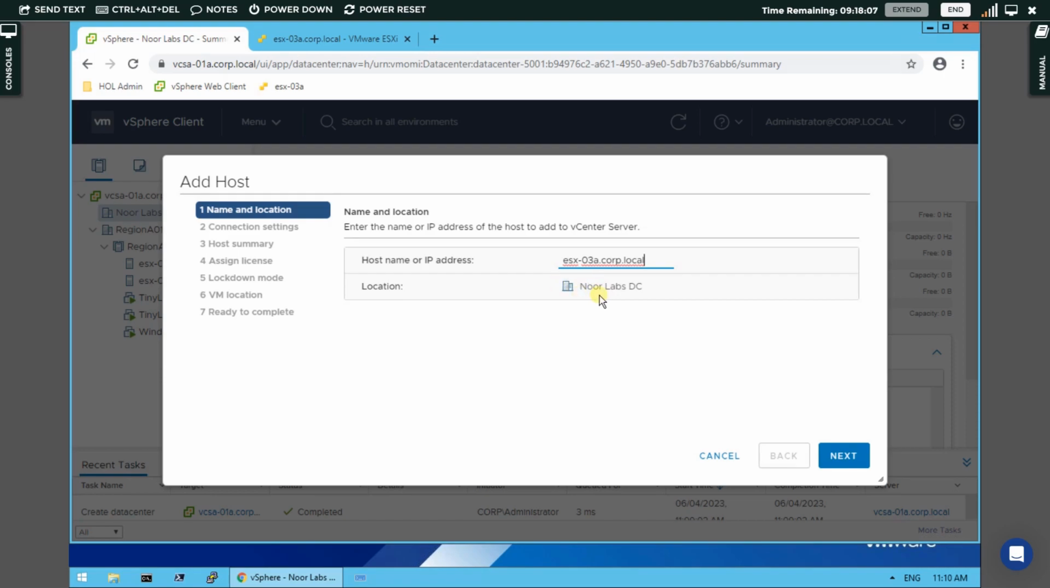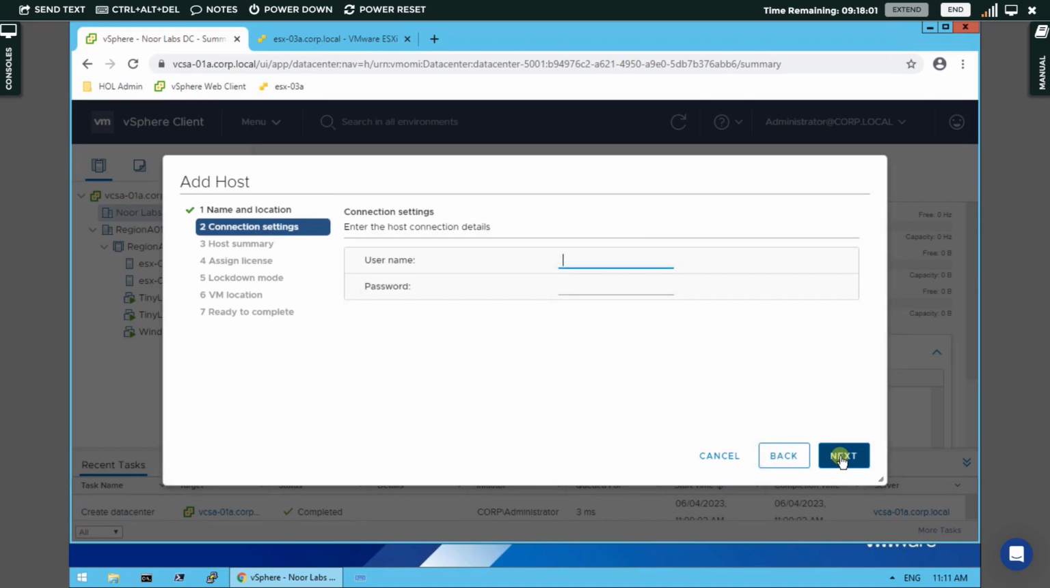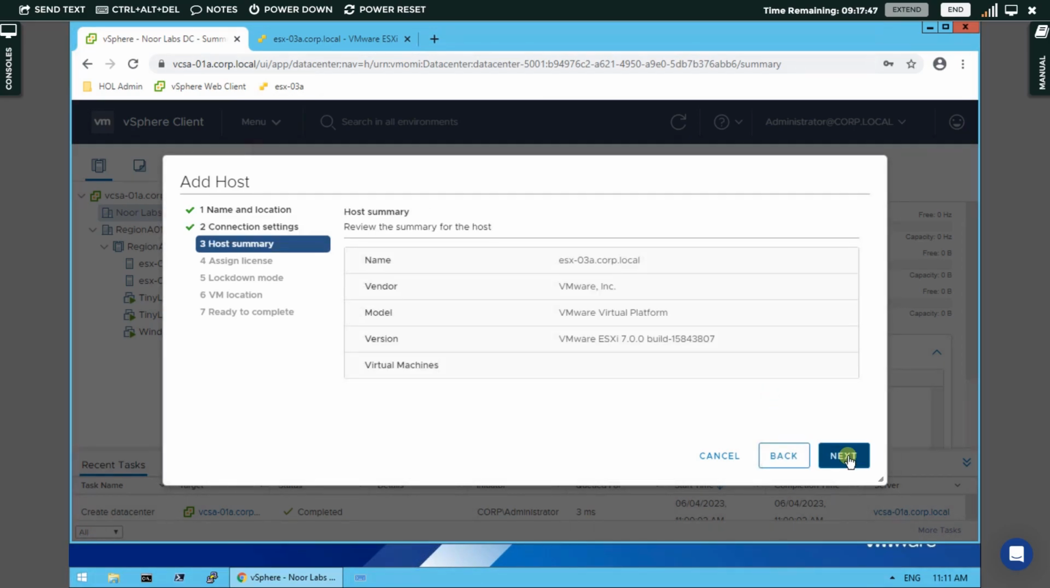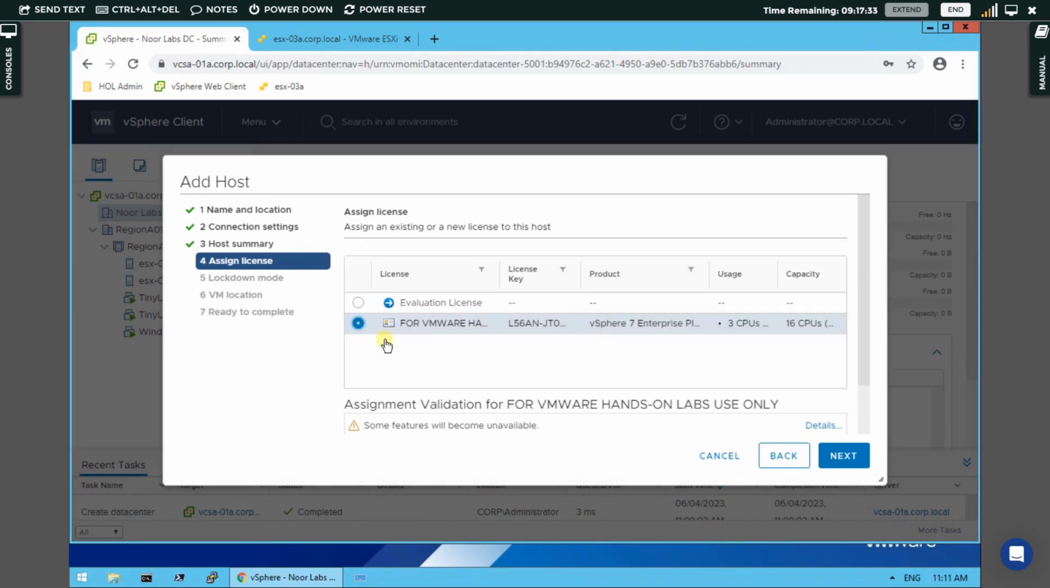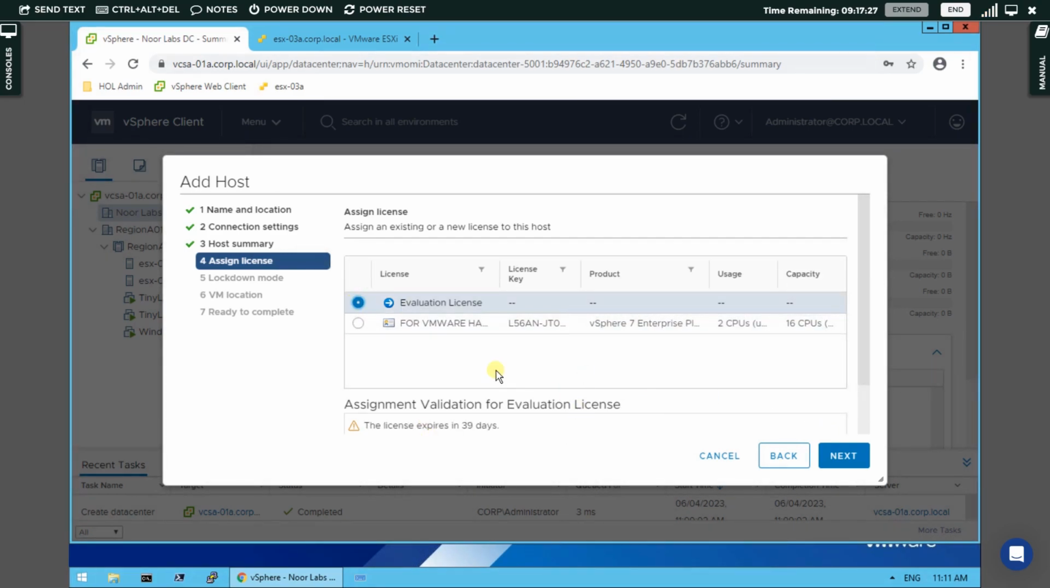What is the location? We are already getting Noor Labs DC, which we have created. You can give any name. Okay, next. Connection settings. It is asking username, which is root, and password is VMware1!. Next. Now it is giving you the host summary, the name, vendor, and everything. Okay, click next. Assign license key. We already have the license key with us, right? So we will be assigning the evaluation license. Click next.